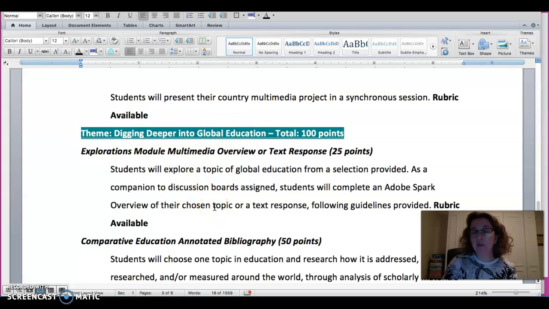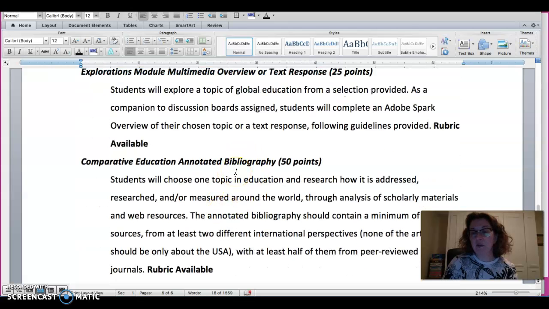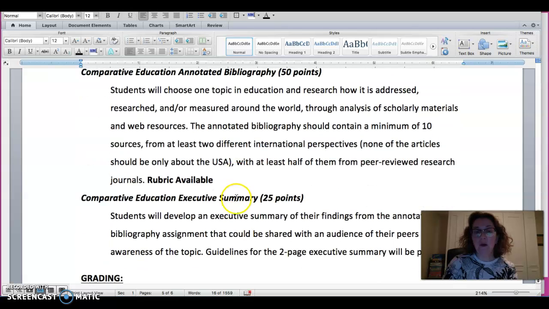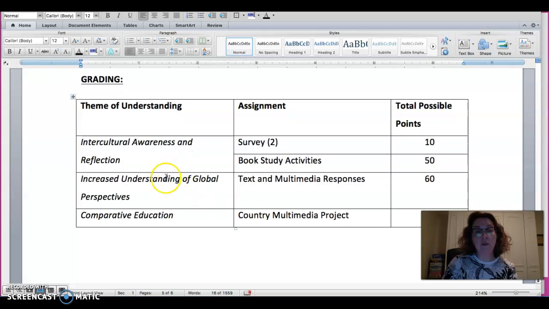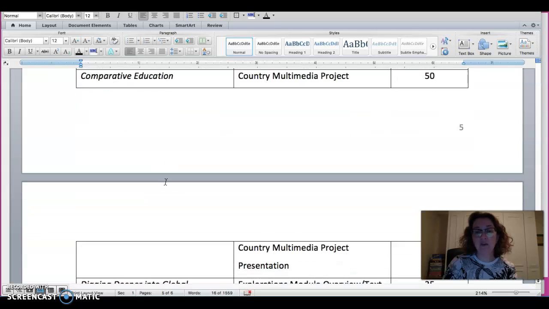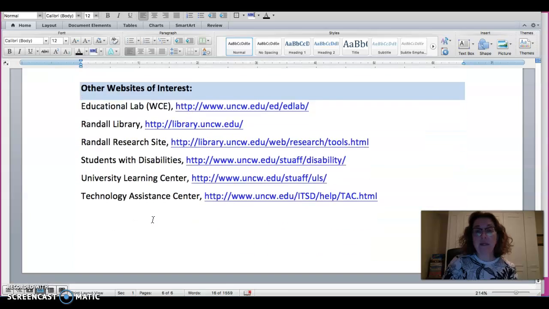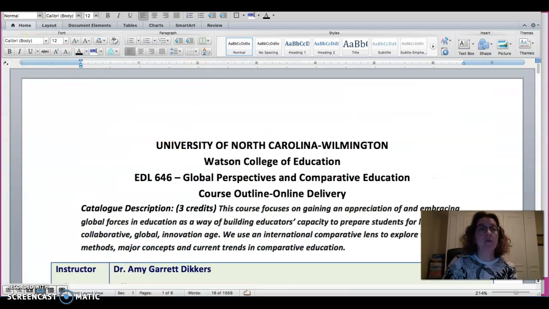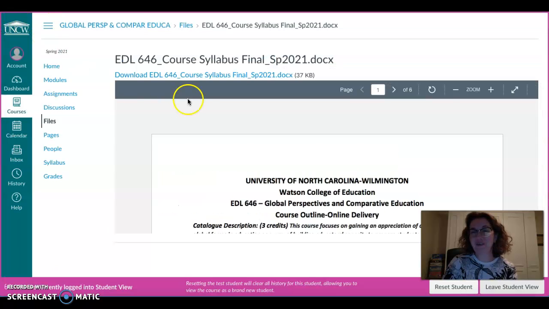An explorations module, digging deeper into global education. I have 4 modules, and you get to pick which one you're interested in; they cover some emerging or current issues in global ed. And then you'll be doing, as I mentioned, your annotated bibliography about your own area of interest and writing an executive summary of that. So again, intercultural awareness and reflection, increased understanding of global perspectives, comparative education itself, and then digging deeper. If you have any questions about any aspect of the syllabus, please don't hesitate to let me know. I can only answer questions if I know what the questions are.